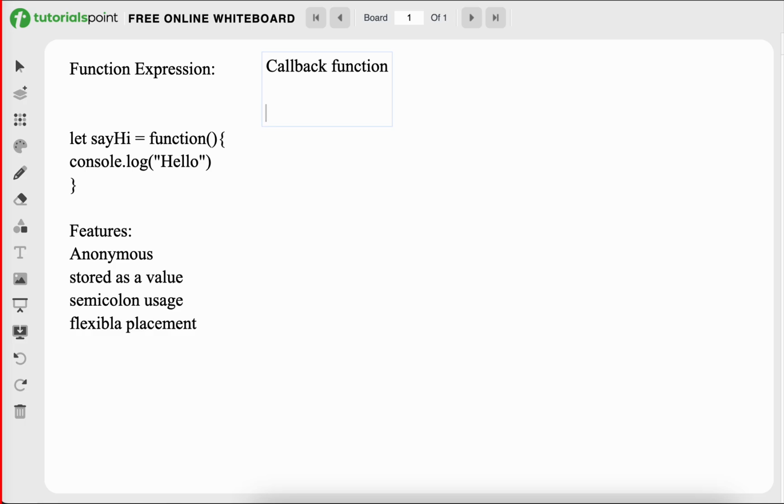Is JavaScript synchronous or asynchronous? Synchronous. Okay, what is meant by synchronous and asynchronous? Leave it. Basically, we need to know the meaning of synchronous. In JavaScript, synchronous means that code is executed line by line.